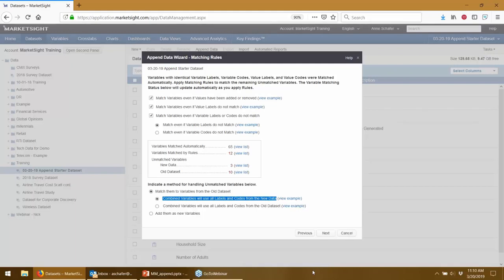On the other hand, there is an option down here to use the combined variables, labels, and codes from the old data set. This is a good choice if you happen to have modified the previous wave of data and made lots of changes to the variable labels in MarketSight. So if you're looking to preserve the changes that you made, again, in the MarketSight application, in that original file, that would be your best bet. Finally, if I have completely unmatched variables, I can also add them as new variables. This happens anyway, so generally you'll make one of these two choices right here, your selection.